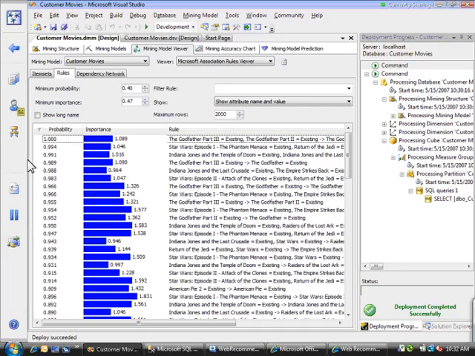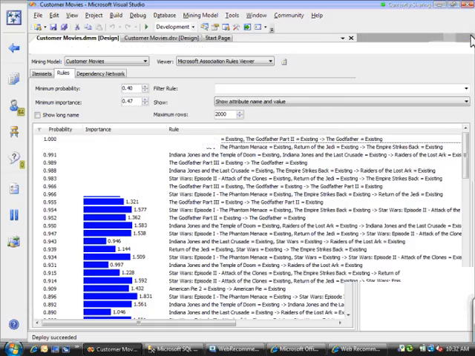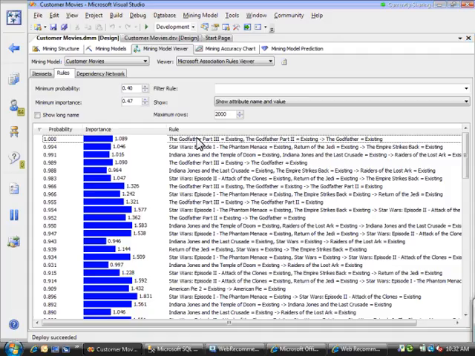So the simple rule at the top that we can have a look at here is that, let me just close this pane to make it a bit wider, if somebody has The Godfather Part 3 and The Godfather Part 2, then they will have The Godfather. And that's the first rule. There's another rule that says if they have Star Wars Episode 1, Phantom Menace, and they have The Return of the Jedi, then there's a good chance they're going to have The Empire Strikes Back. And these are the rules that have been discovered within the system.